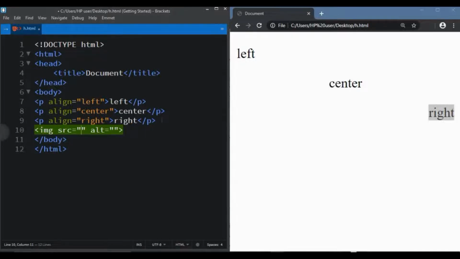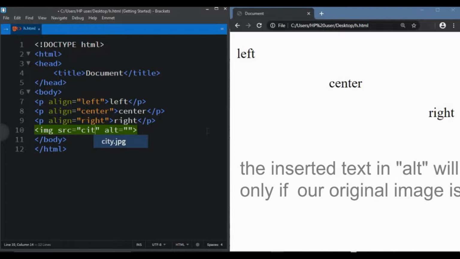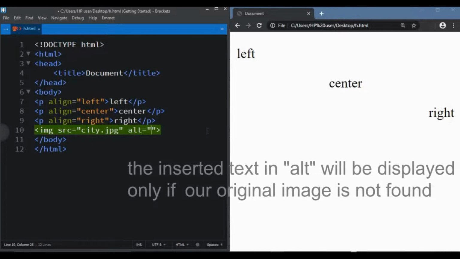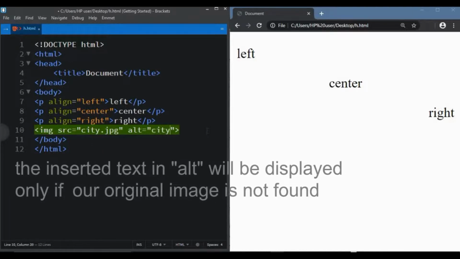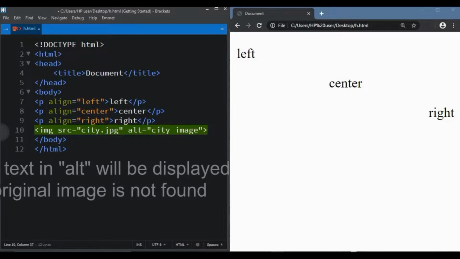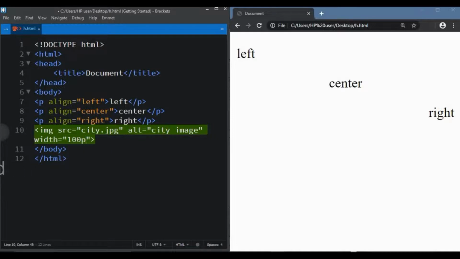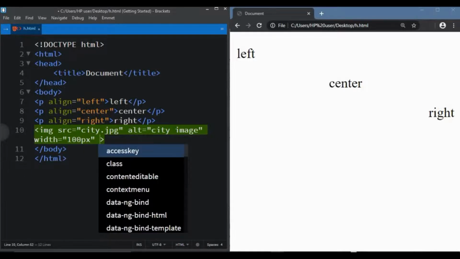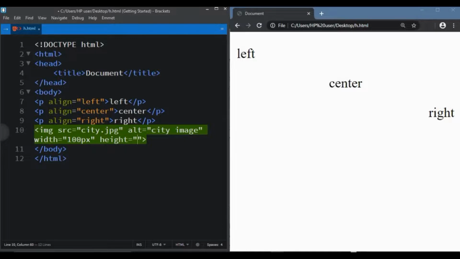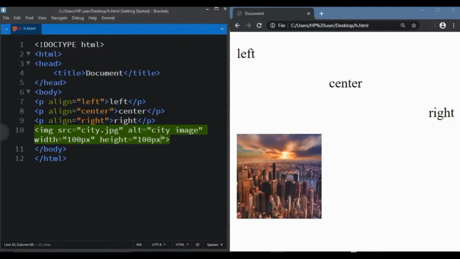Now let's take a look at the usage of these attributes. In source, we will insert the image location. My image location is on the desktop, and our image name is ct.jpg, and for alternative, let's say ct image, and its width 100 pixels, and its height 100 pixels. Let's save it, and our image will be displayed.